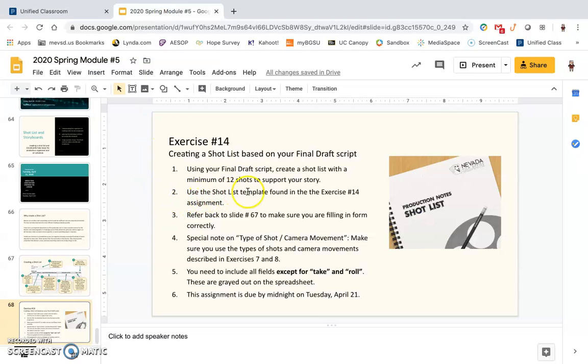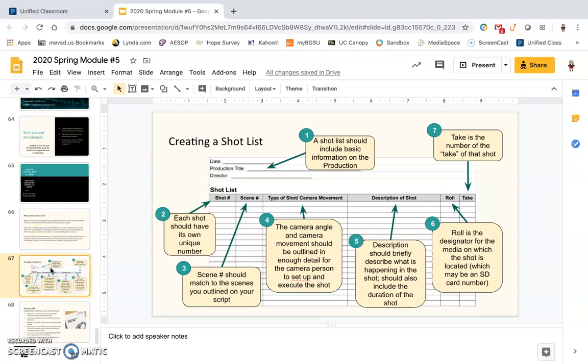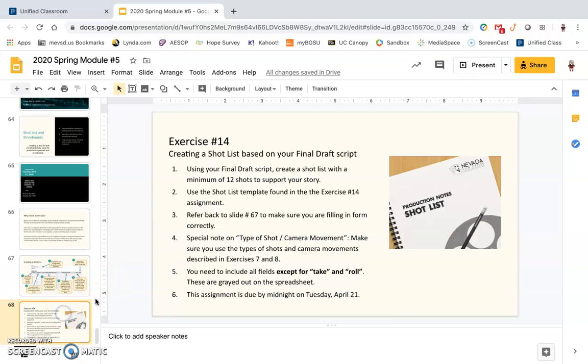Alright, so use the shot list template that we just looked at. Refer back to slide 67 to make sure you're filling it out correctly. That's this slide here. So if you have any questions, go back to this. Special note on type of shot and camera movement: make sure you use the types of shots and camera movements described in exercises 7 and 8. I previously said 6 and 7. That's what happens when I try to do things from memory.